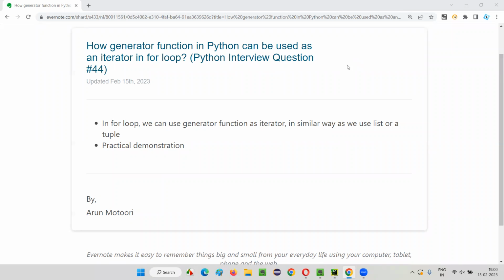In this session, I am going to answer one of the Python interview questions. That is, how a generator function in Python can be used as an iterator in a for loop.